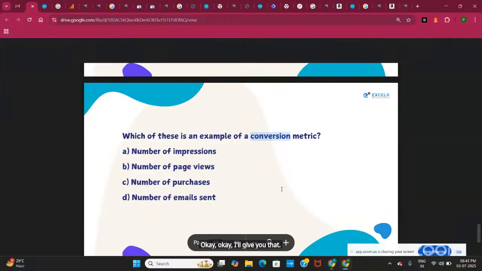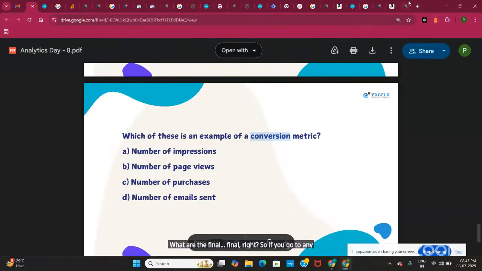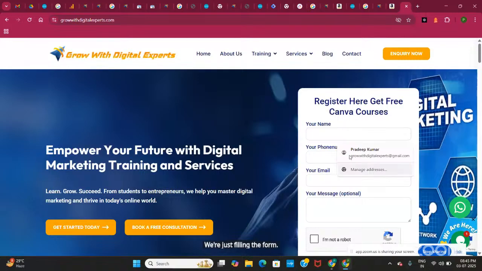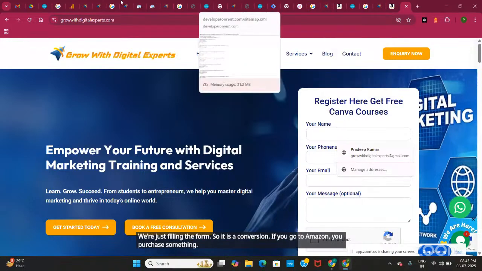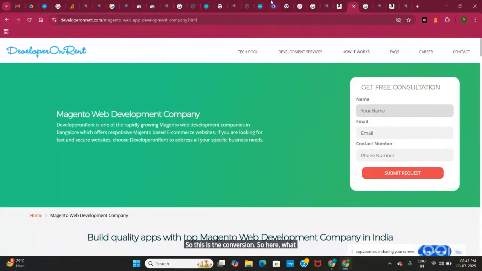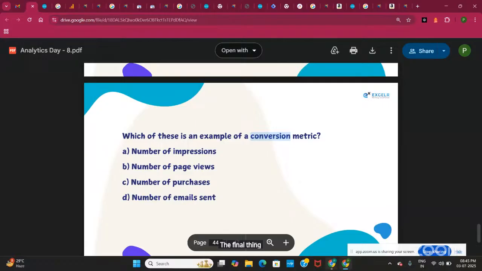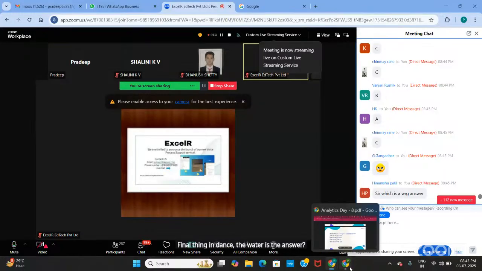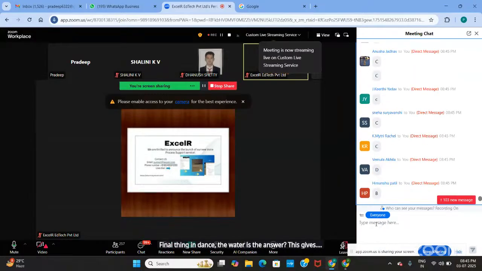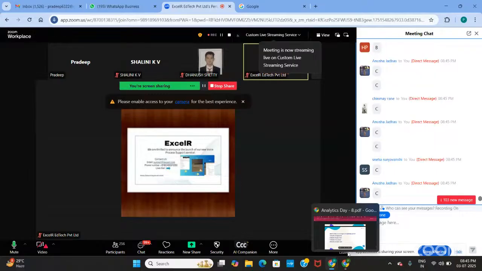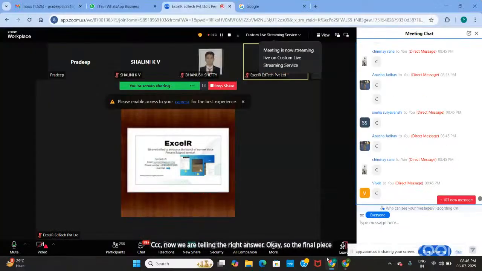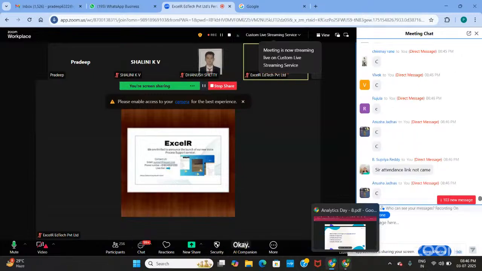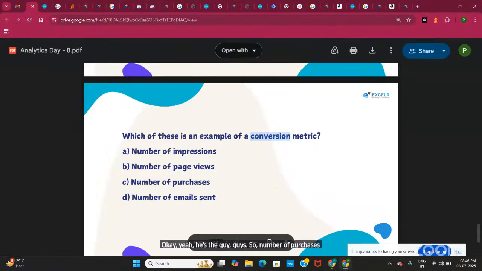See, conversion in the sense, what is the final term? The final term is important, right? If you go to any site and fill in the form, it is a conversion. If you go to Amazon and purchase something, it is a conversion. So the final thing is the answer. Just guess. C, C, C. Now we are telling the correct answer. The final thing is the number of purchases. Yes, this is the correct answer. So the number of purchases is the conversion ratio.